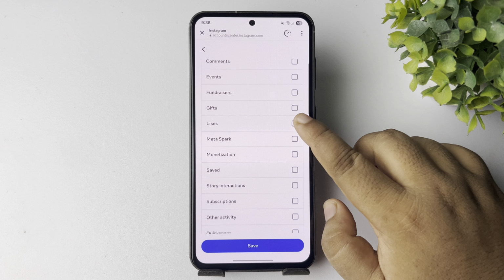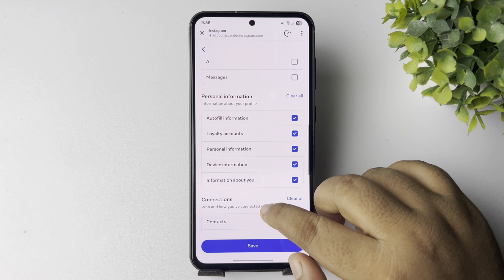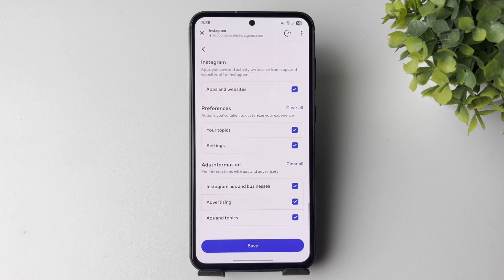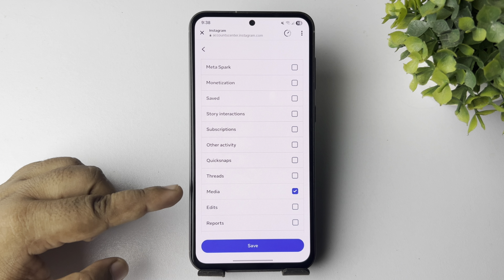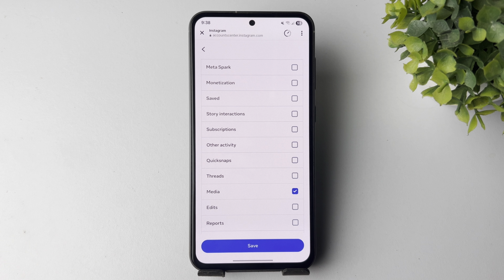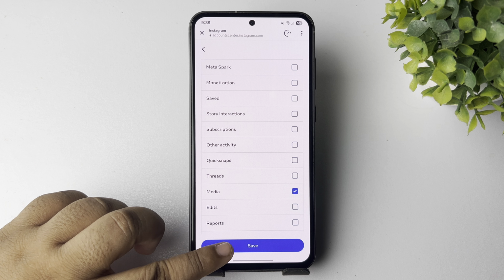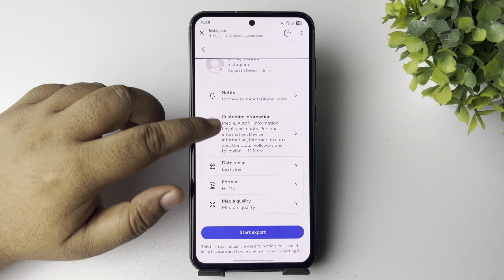Now we have to scroll down and we have to select only media. So this media option includes all your draft reels, draft videos, everything. Just select media, tap on save, and then notify.